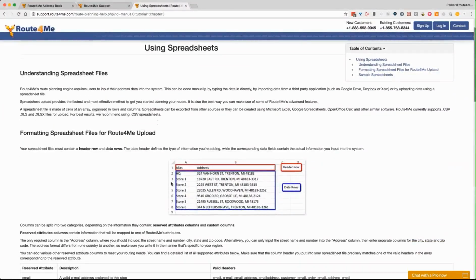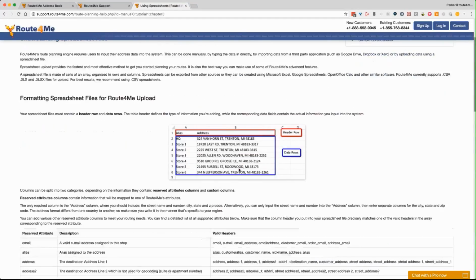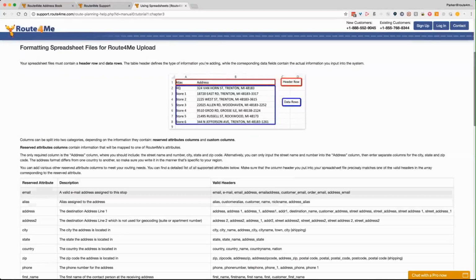The first row has a header row. That's how we name the data below. So for example, alias and address are in the header row. Again, you can put anything that you want here or match the existing columns. You can see that these are the columns that are available: email, alias, address, city, state, zip, phone, and that goes on quite a ways.